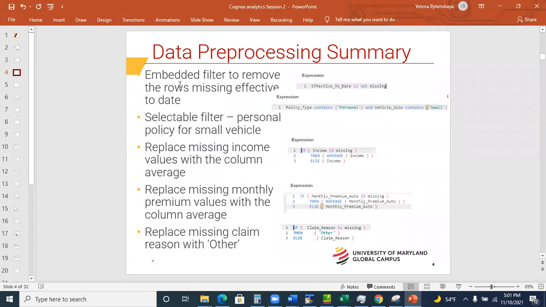What we did was create the embedded filter to filter rows that are missing effective to date. Remember that we did it last time. Then we created a selectable filter that allows us to analyze only cars that fall under personal policy and small vehicle, right? Then we also handled missing values.